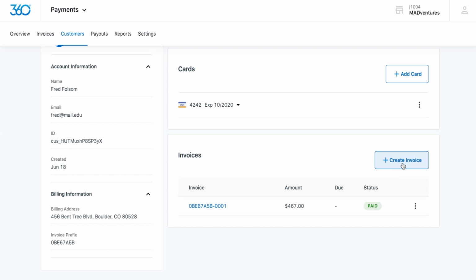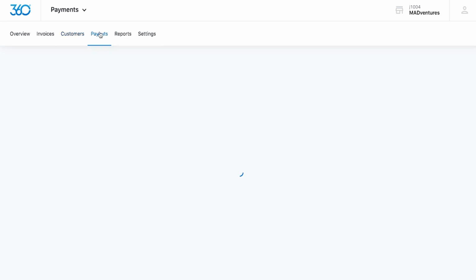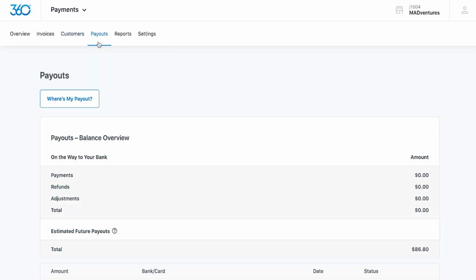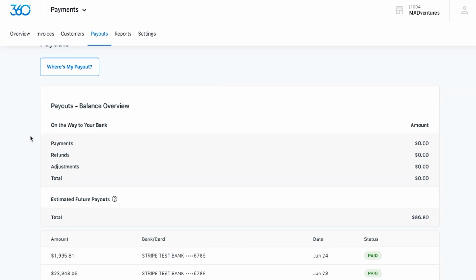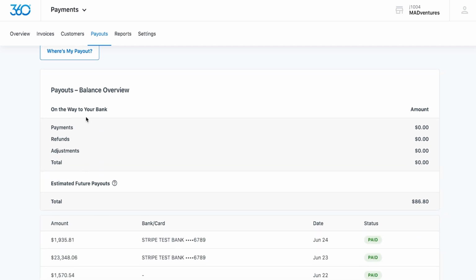Now, let's click into the Payouts tab. In this tab, you'll see your Payouts and Balance overview. You'll see an exact amount of the payments, refunds, and adjustments that are on the way to your bank on your payout day.